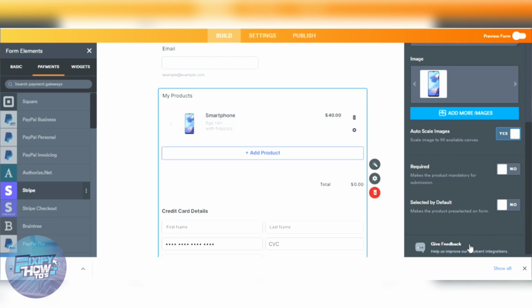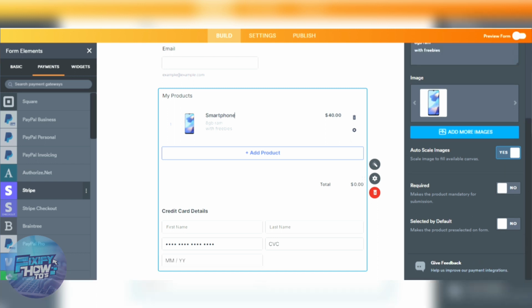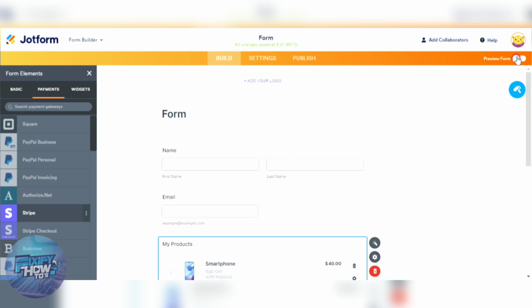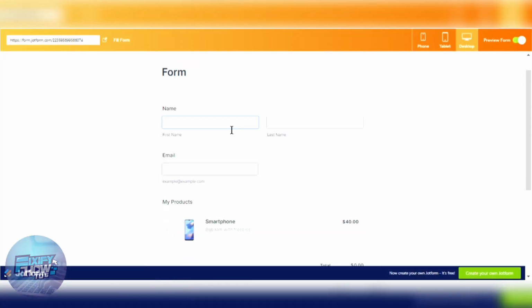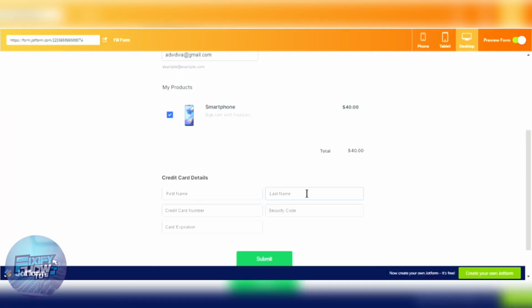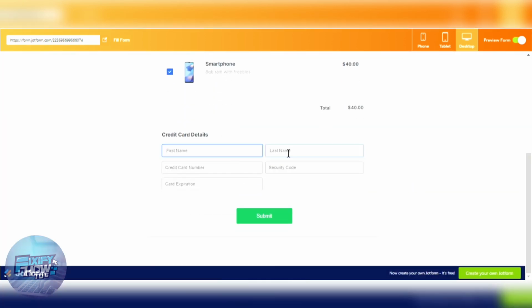So it's been added. So it's all good now, and we're going to preview this form. And there we go. We have the submission. We have here our name, email, and the product that we want, and details. And it goes to Stripe and you submit it. And so that's basically how you set up the payment for Stripe.